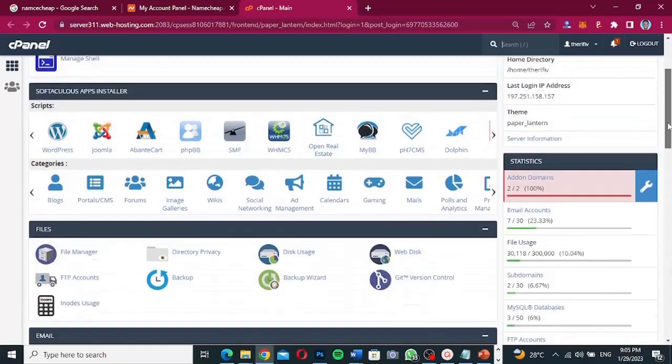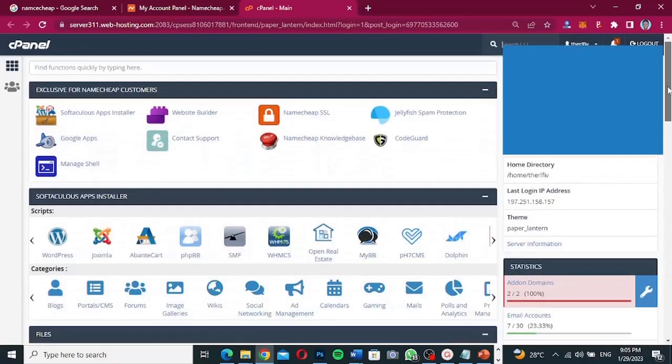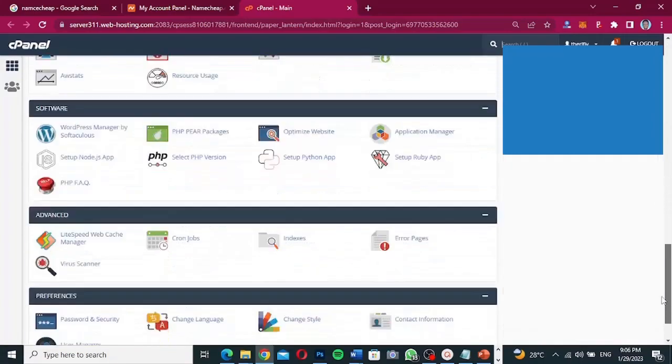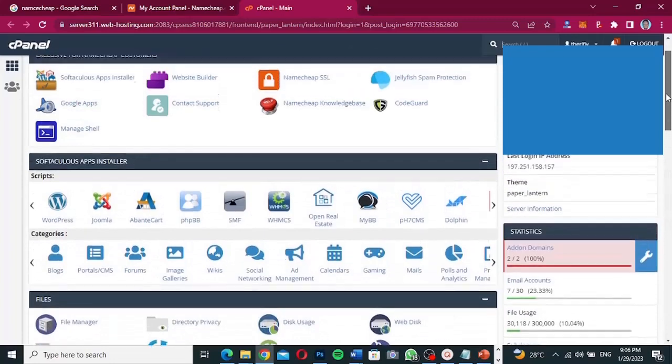If you are using Namecheap, it's definitely going to be just like this one, with exclusive features for Namecheap customers. It means that you're going to get Namecheap SSL over here. You also get a lot of things to help you install WordPress and other stuff faster. You can also contact Namecheap support over here. Now we have so many things on the cPanel, and we're going to go through them one by one.